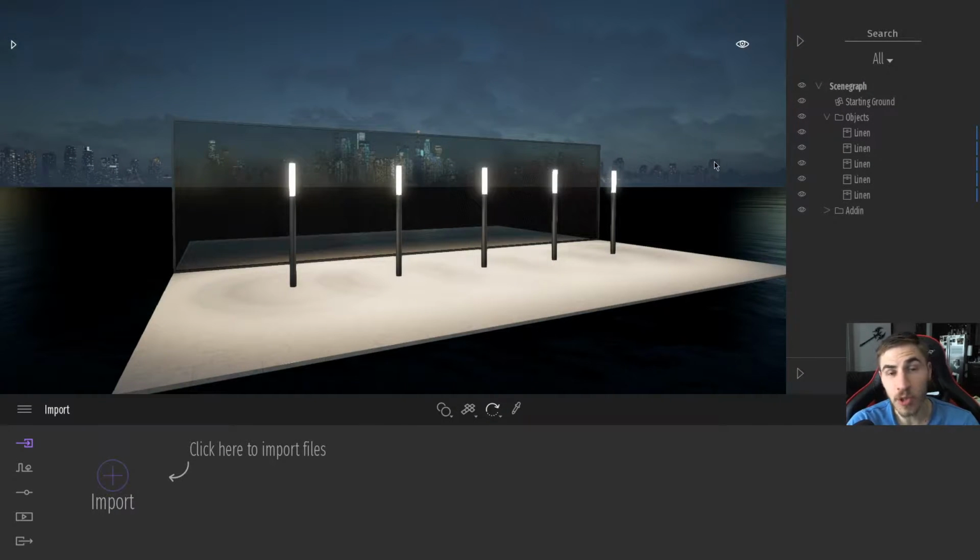In this video, we're looking at reflection probes within Twinmotion and what they do, what they're used for, everything like that.